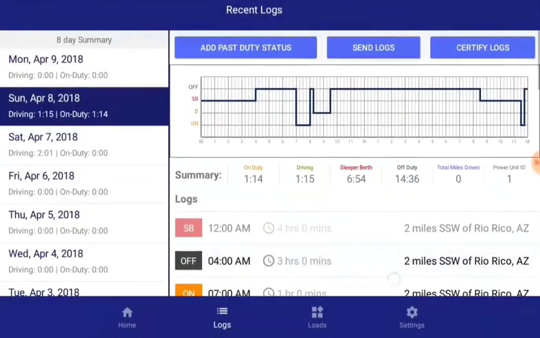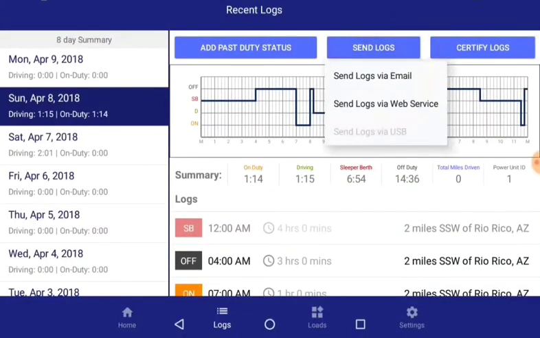The other button here that shows is the send logs button. Just tap here. So this is when there's a roadside inspection and you need to send the logs because the officer requested you to send them the logs. Here you can send them. So we have send logs via email and then send logs via web service.